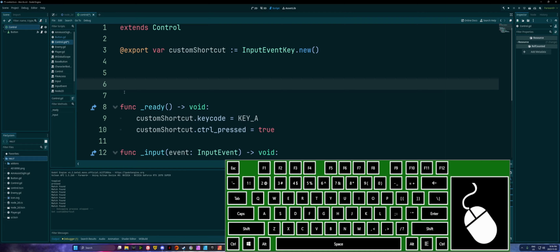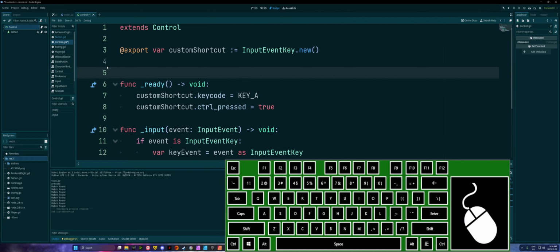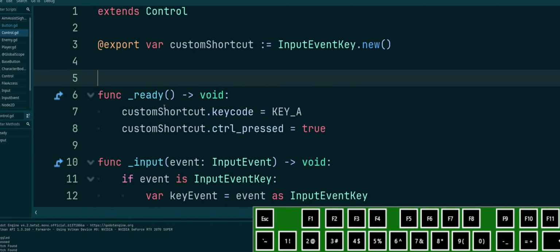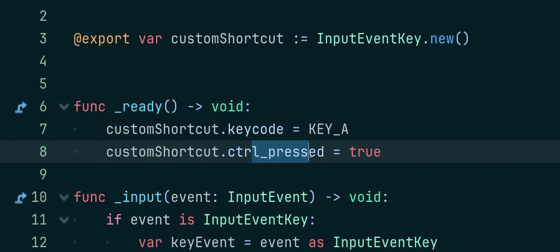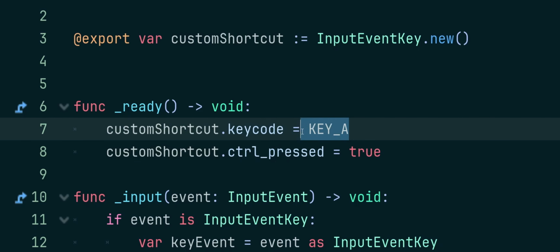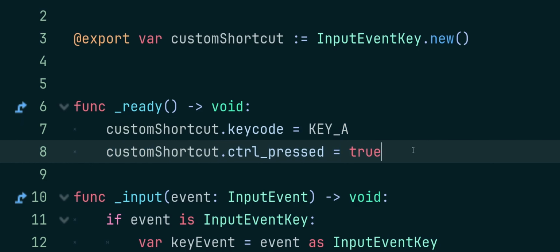So we see inside of our ready function here, I'm taking my custom shortcut variable. I'm setting the key code to key A, and I'm setting control pressed to true. So this means that I have to be holding control and pressing A. So those are my two requirements here of my custom shortcut.